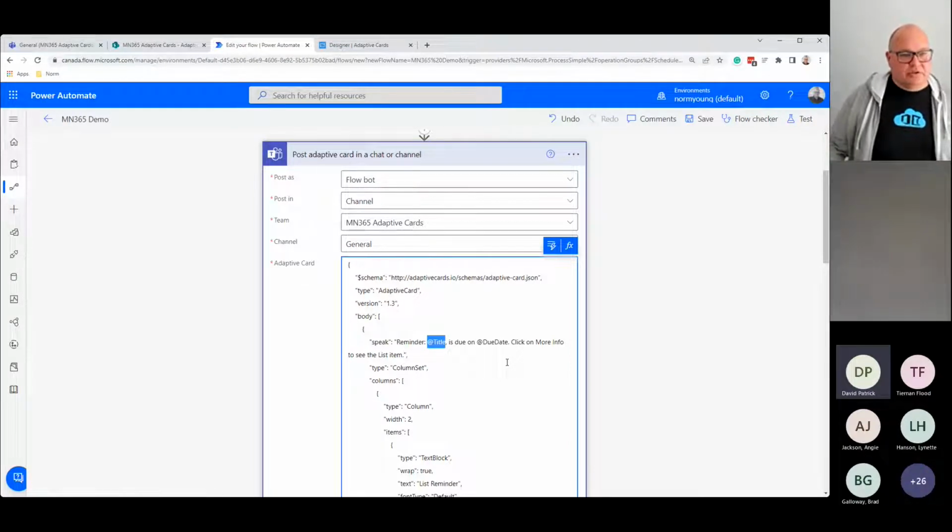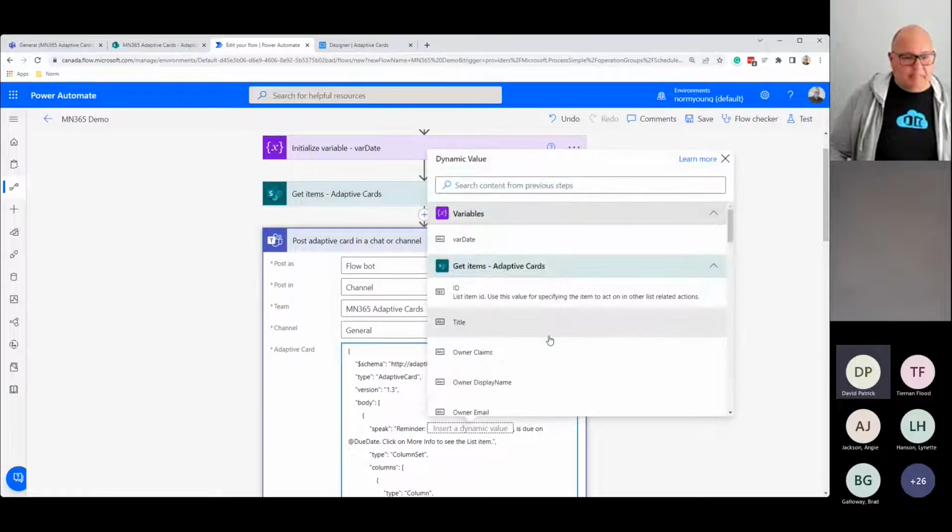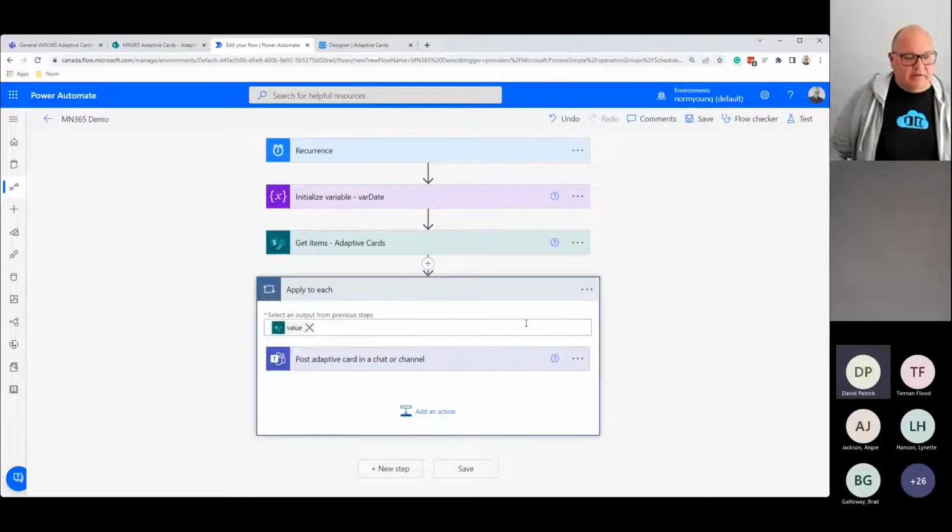So far so good. You'll also notice that the adaptive card is the action. The moment I change that to the title, Flow is going to recognize that this is a data set, and because it's a data set, it's going to iterate through it and put it in a loop. No big deal. So I'm going to add a dynamic value, and I'm going to put the title in, and we flipped it into this apply to each.